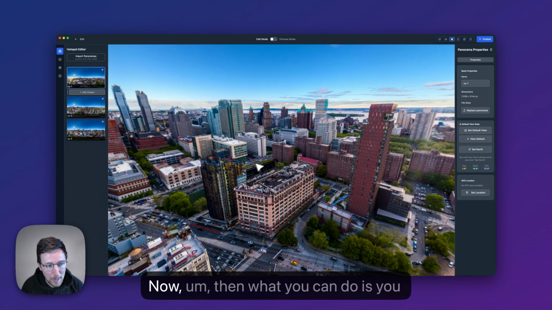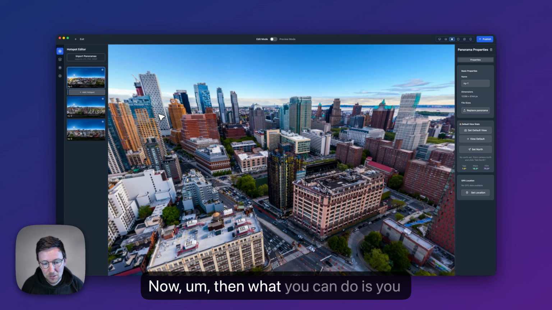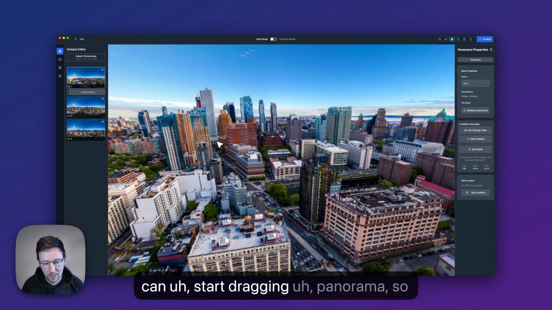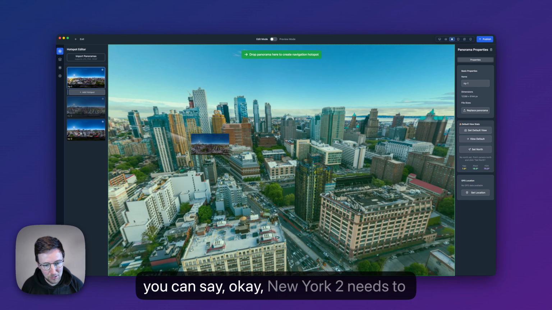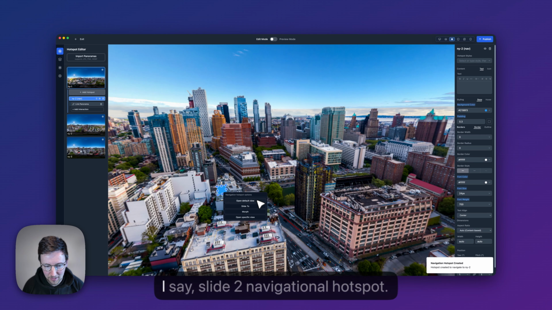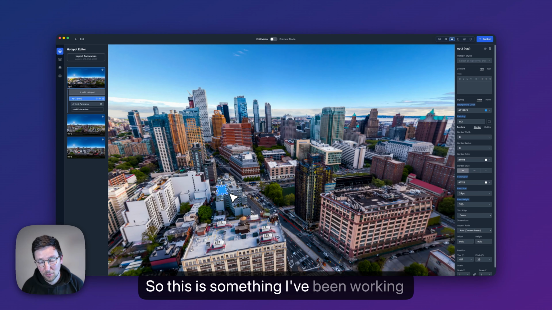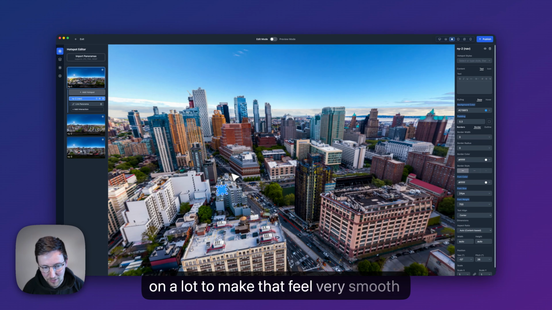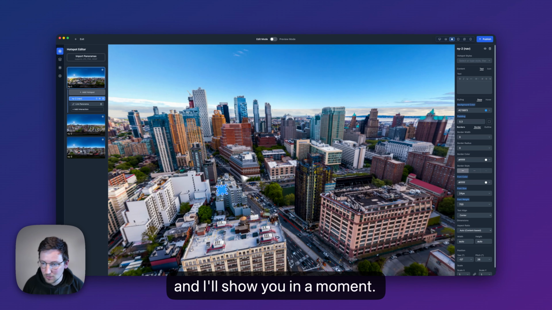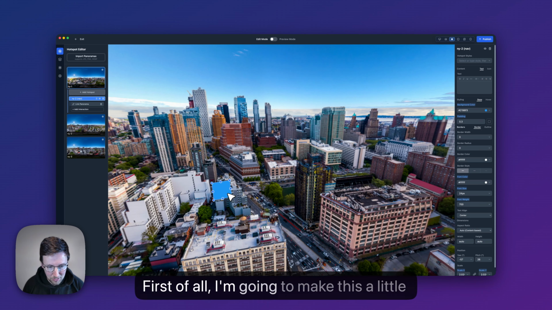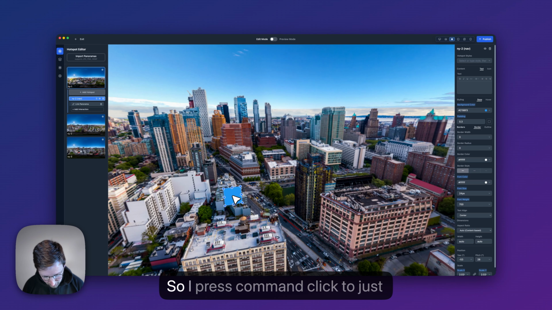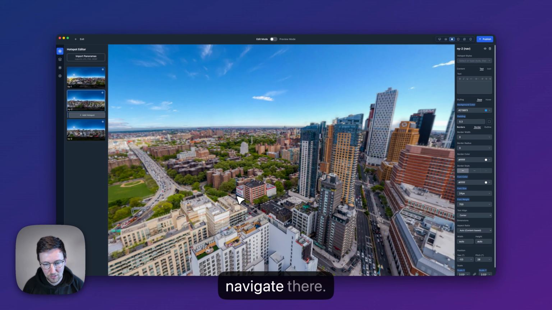Now, then what you can do is you can start dragging panoramas. So you can say, okay, New York 2 needs to be right there. I say SlideTo navigation hotspot, like a transition. So this is something I've been working on a lot to make that feel very smooth, and I'll show you in a moment. First of all, I'm going to make this a little bit bigger. And so I press Command click to just navigate there.